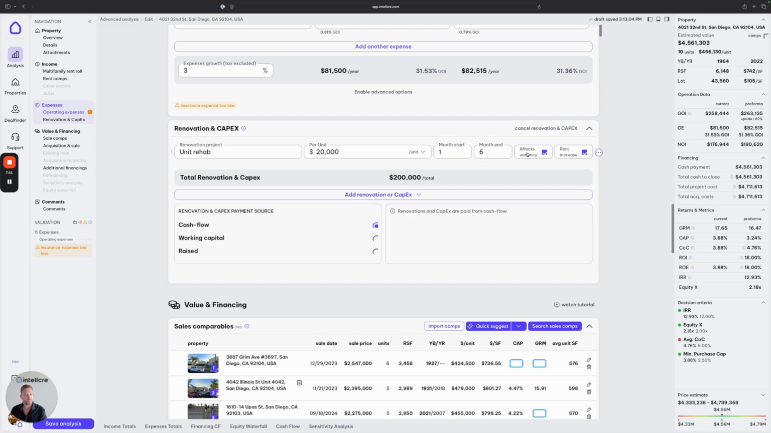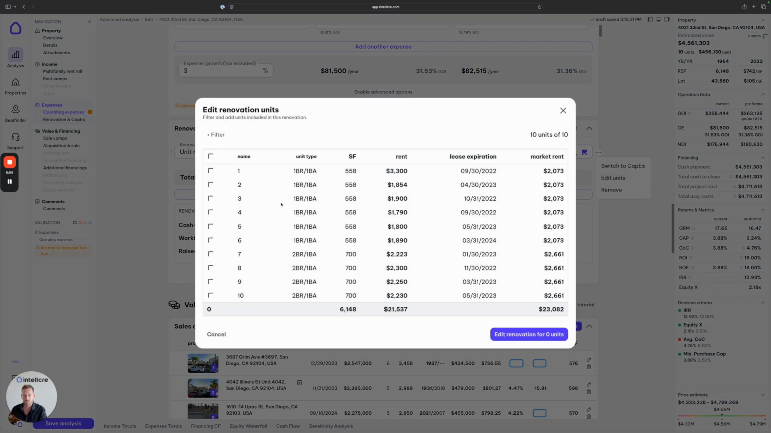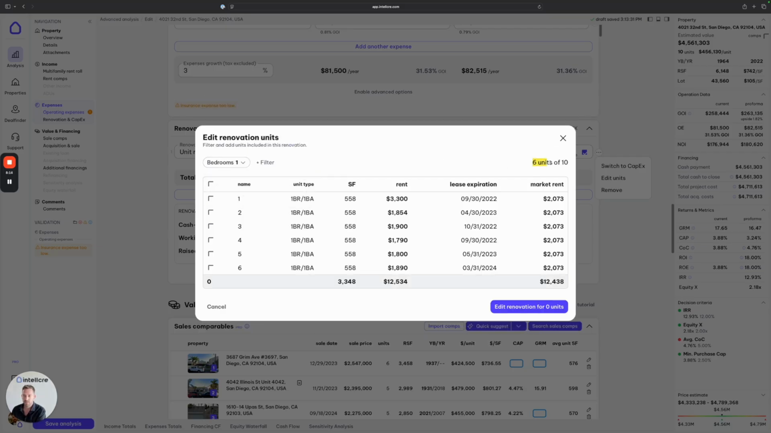And finally, if this is not a project that we're doing for all the units at our property, but only for a subset of units, we use the 3 dots here at the end of the row, and we go to edit units. And here we see the rent roll at our property. We can filter in this rent roll. So let's say, show me all the units that are 1 bedroom. So now we have 6 out of 10.